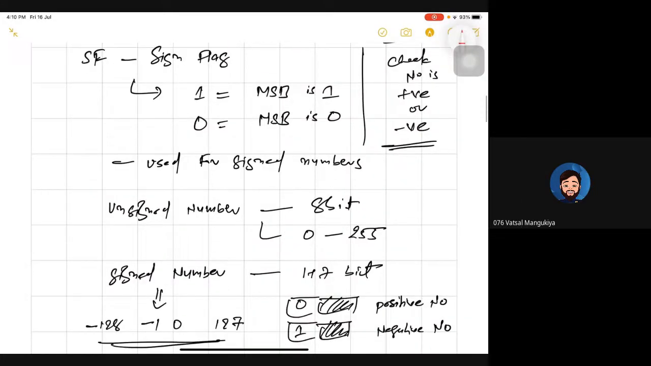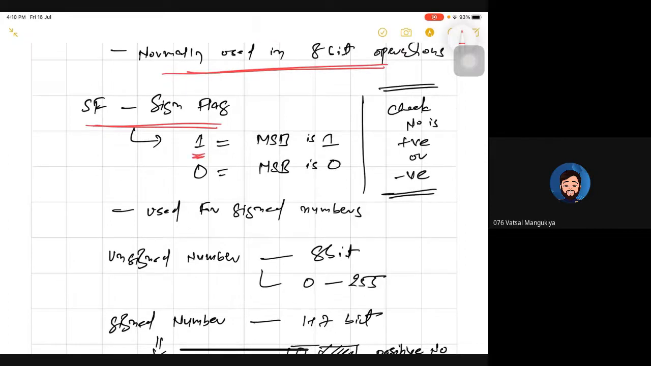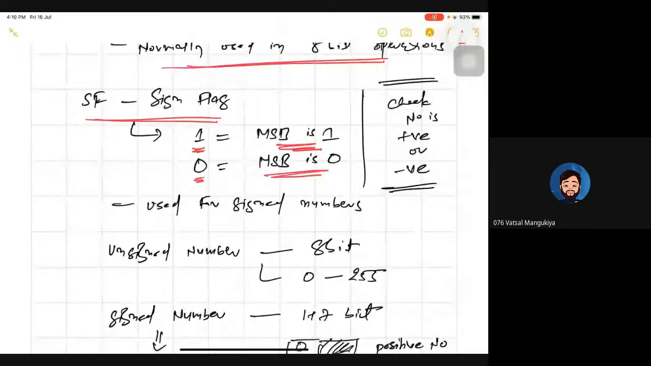Now next is the sign flag. Now listen carefully. The sign flag is 1 when your MSB is 1. The sign flag is 0 when your MSB is 0. That's it. This is what your sign flag does. Now why do we use the sign flag? We use it with signed numbers, and it will tell us whether the number is positive or negative. Checking whether a number is positive or negative, we'll use the sign flag, but it is not always correct. First try to understand.